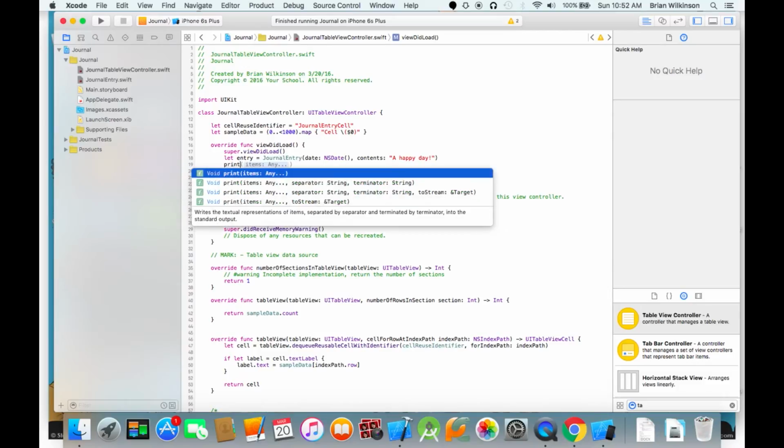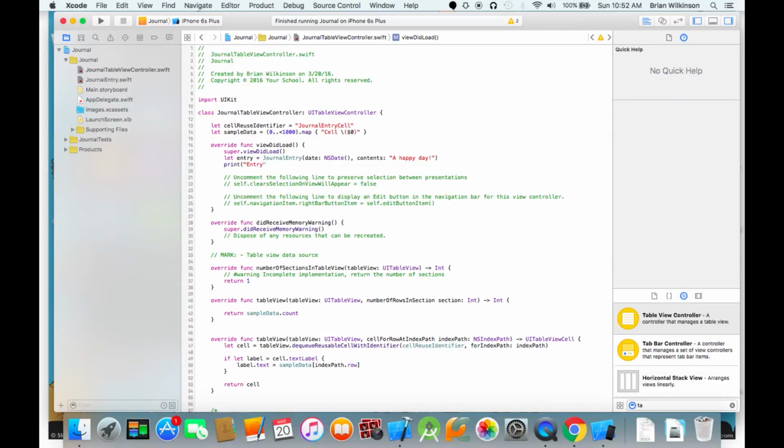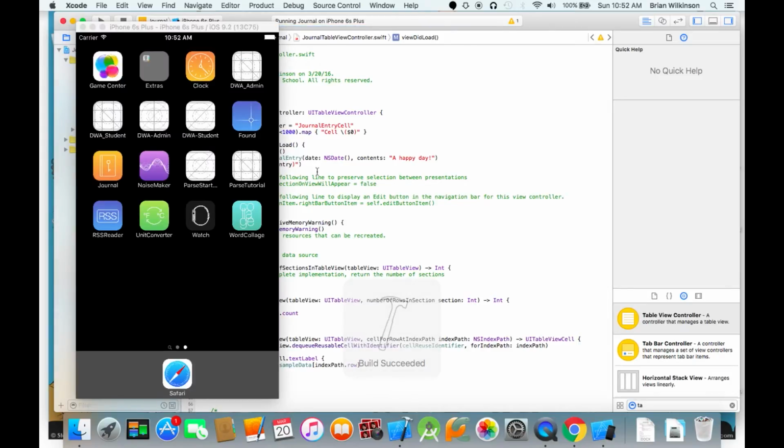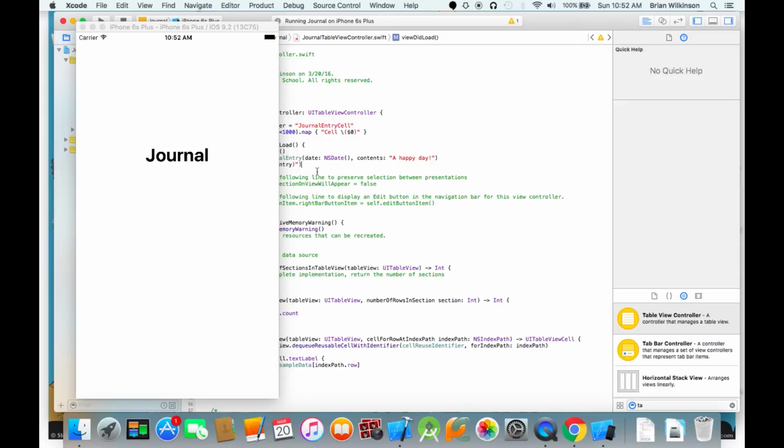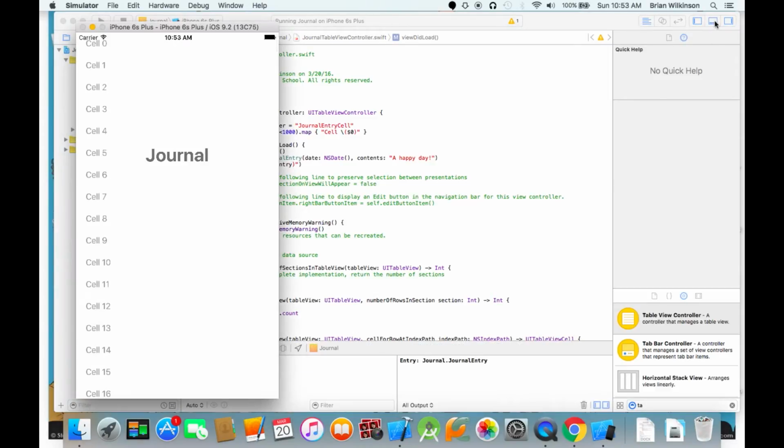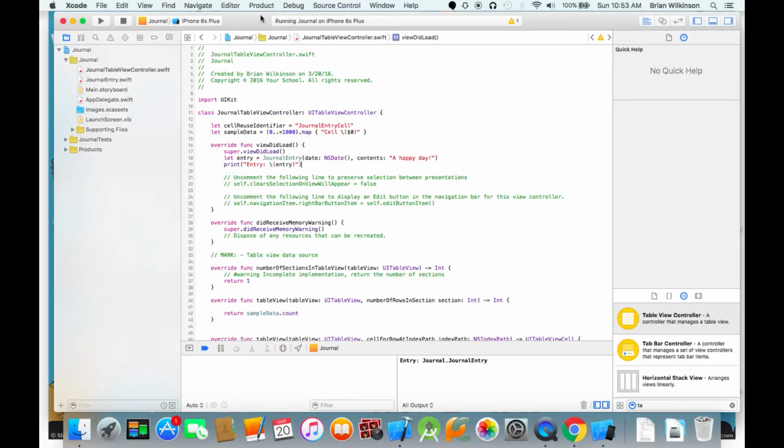Let's go ahead and print what that entry looks like. Make sure I have no errors, and let's go ahead and run that. Let's look at the console when it comes up. When I printed an entry, it just printed the journal.JournalEntry. It just gave me information about the object itself. I kind of wanted the date and time, which would have been more helpful.